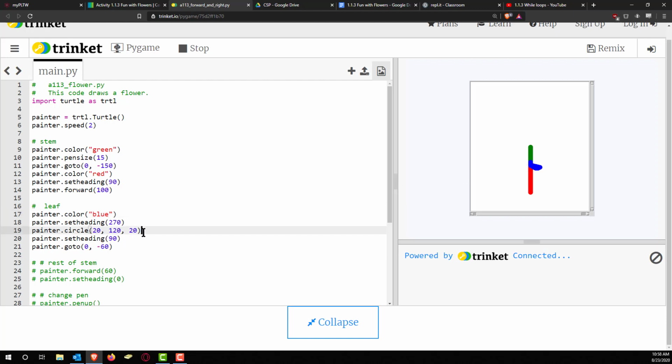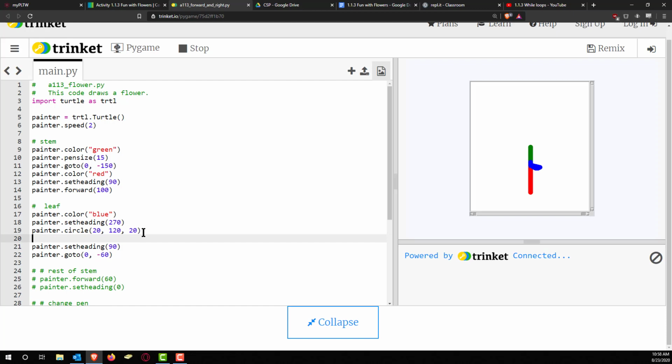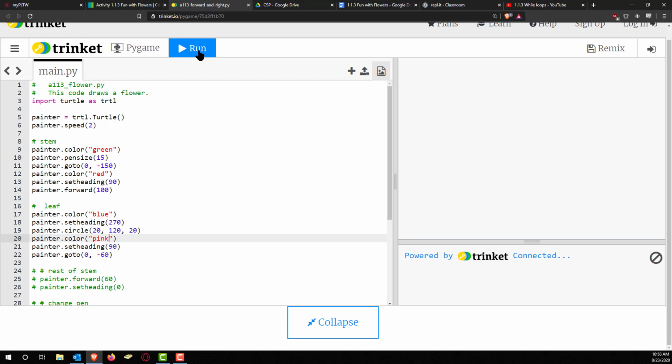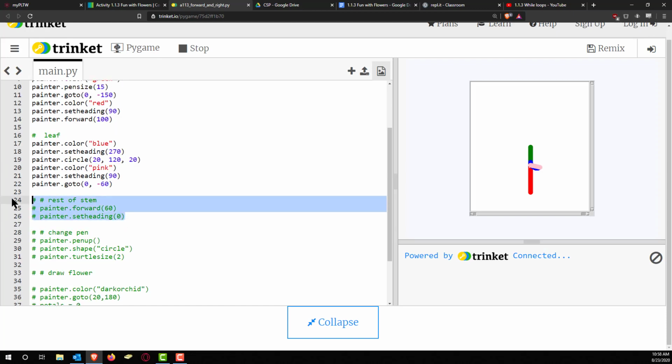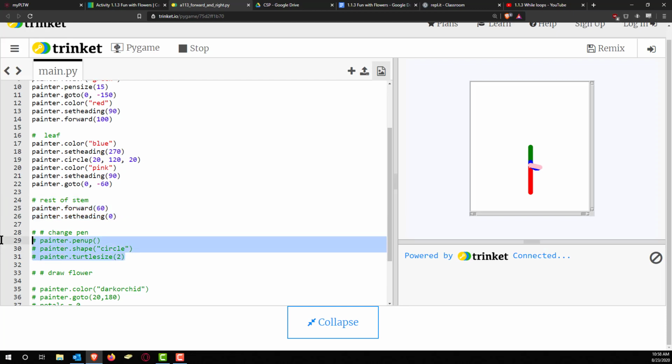I can show you that by going ahead and saying painter.color, and we'll pick pink. So let's try this now. It's a little lower, but it makes for a better leaf. So we're going to go ahead and draw the rest of the stem. And then we change the pen. We're going to make the shape a circle, and we're going to change the size. So let's see what happens now.